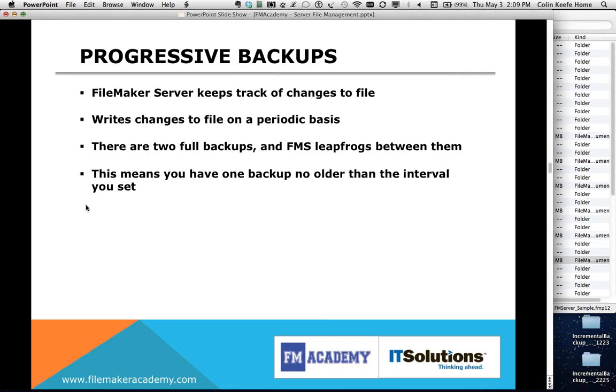Let's say you have a progressive backup set on a 5-minute schedule. So every 5 minutes it's writing to a new backup file based on the progression of changes that have happened in those 5 minutes. The first time you run that, you're going to get a full backup file, sort of a baseline of data that the progressive backup is going to use. And then 5 minutes are going to progress, and it's going to keep track of changes that have happened in that file. And at the end of the 5-minute period, it's going to write another full backup.